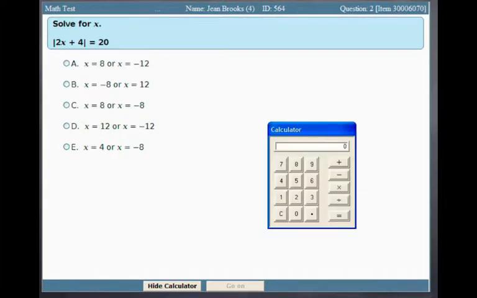Here's what a math question would look like. Again, we have the question in blue, the answer choices, and this one's a little different because it has a calculator built into the program. So when a calculator is allowed on the test, the button will appear. The student can click on it to open the calculator, use their mouse to hit the buttons, and when they're done they can click Hide Calculator to make it go away.